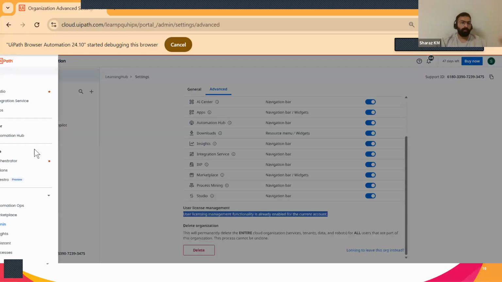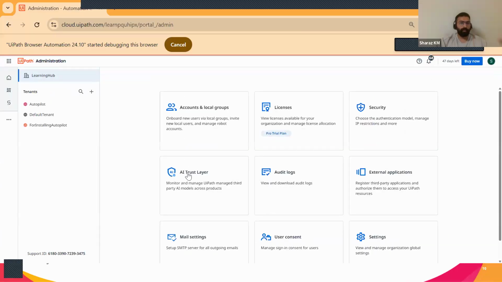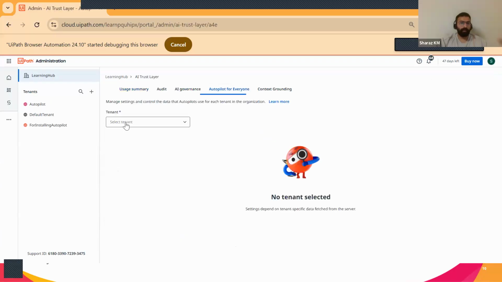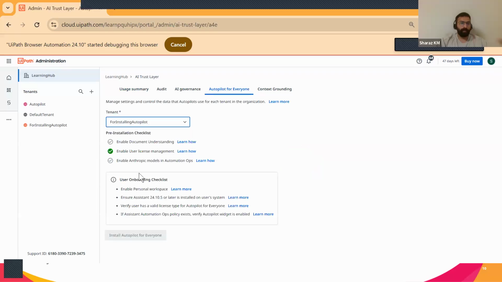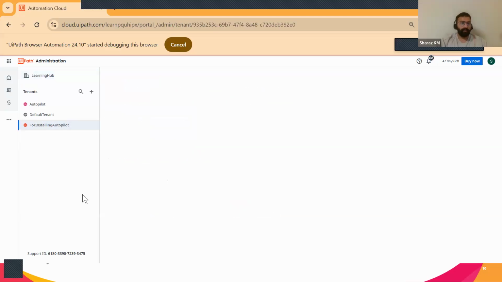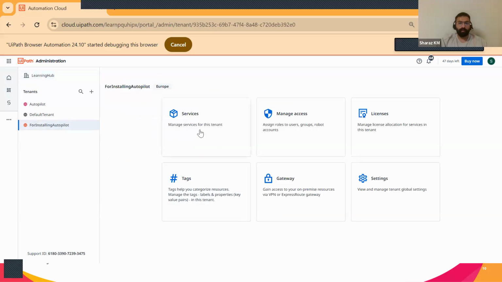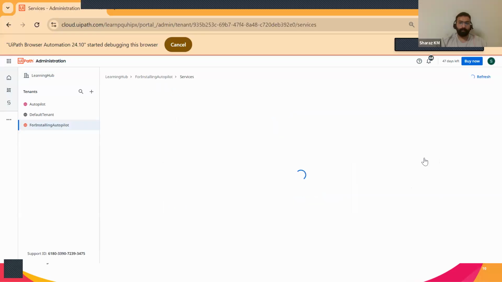Now going back to Admin, AI Trust Layer, Autopilot for Everyone. I'm selecting it for installing Autopilot. I need to enable Document Understanding, correct? So how do I go and enable it? The first thing is to enable Document Understanding. I need to go to this particular tenant for installing Autopilot. There is something called Services.